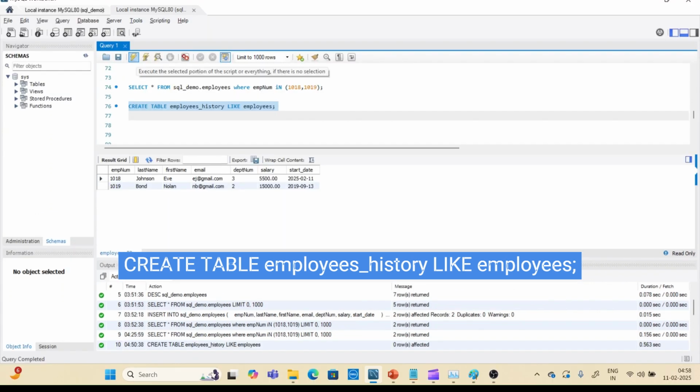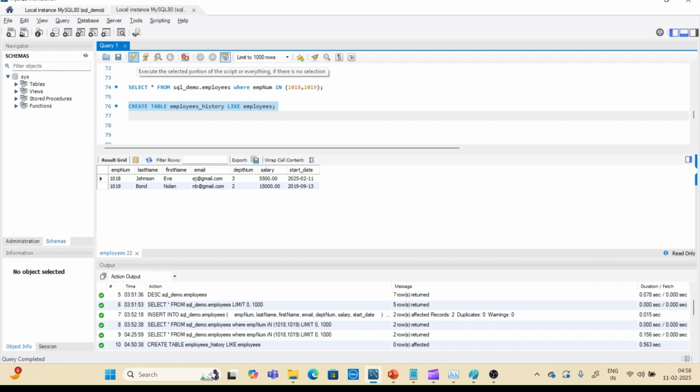Our task is to move data from the employees table to the employee history table. So the create statement is as follows. Create table employee history like employee. If you could see here, we have used a command like. It means it will create a table similar to employees. We don't have to manually mention the column name and its data type like the way we created the employees table. It will take the existing structure of employees table and will create a similar table.